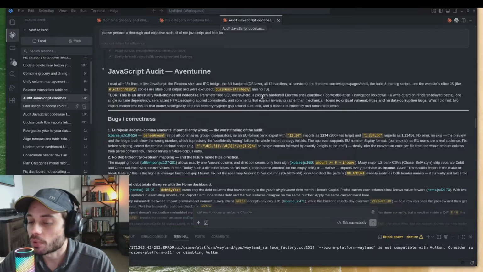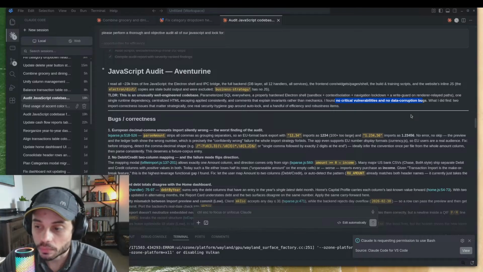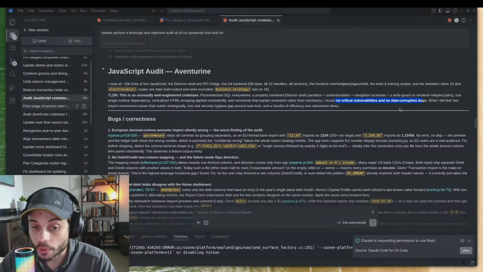I think it's probably more or less talking about just local things. But yeah, so it says sandbox, context isolation, navigation lockdown, right guard on render relayed paths, one single runtime dependency, centralized HTML escaping applied consistently, and comments that explain invariants rather than mechanics. No critical vulnerabilities and no data corruption bugs found. You know, could be true.